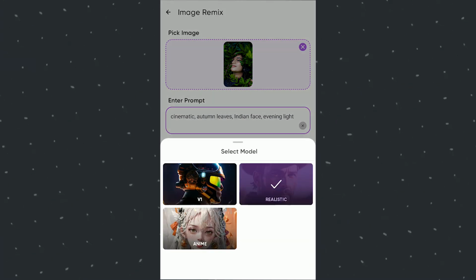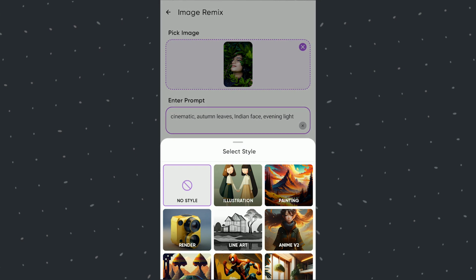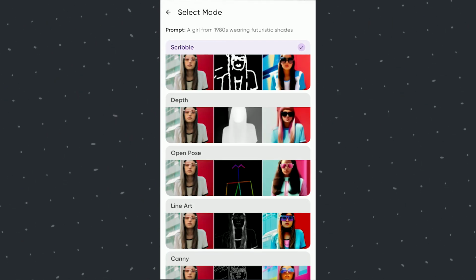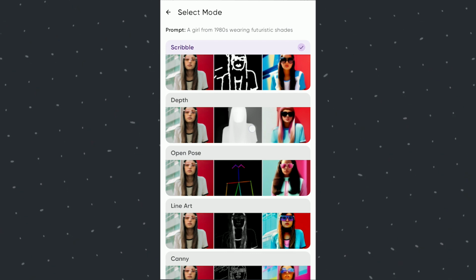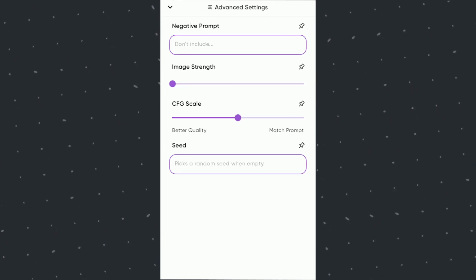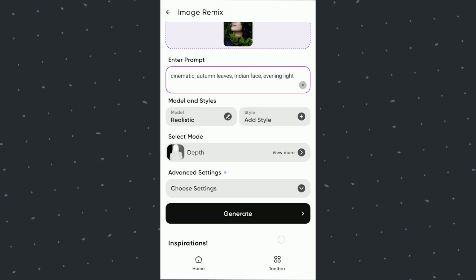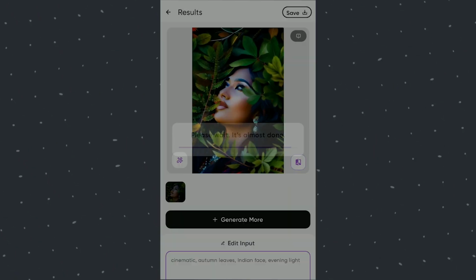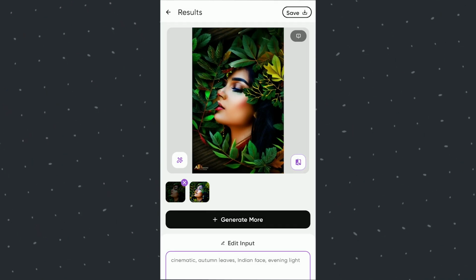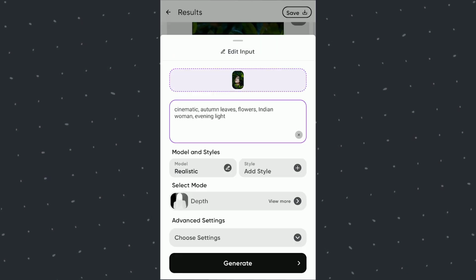We'll choose realistic mode here. Here choosing depth. This feature seems to be still in beta. Was not too impressed with the results. But again, if you try with different prompts and modes, you may get some beautiful results. Just showing here how this works.